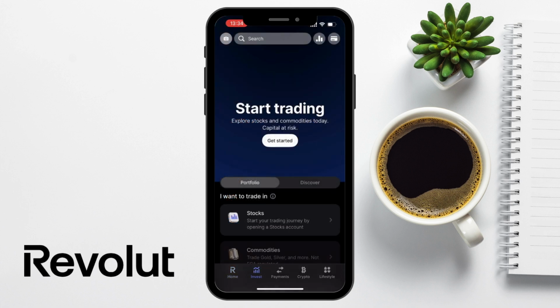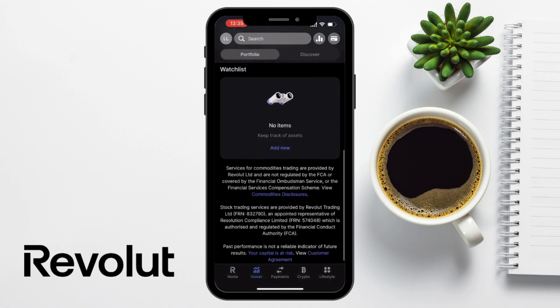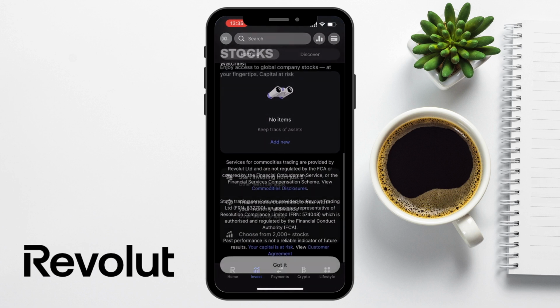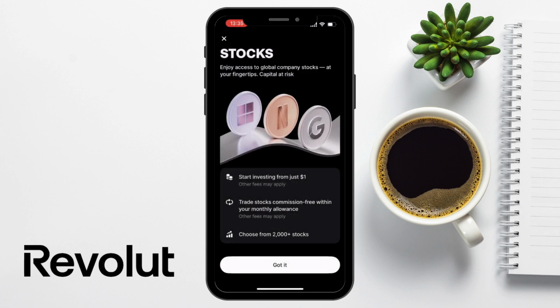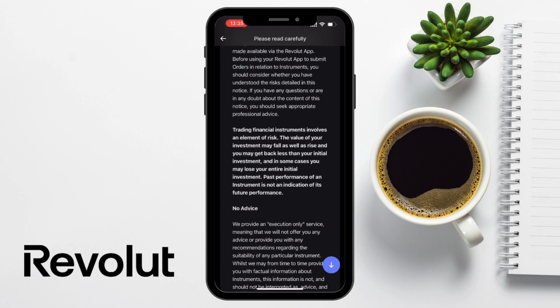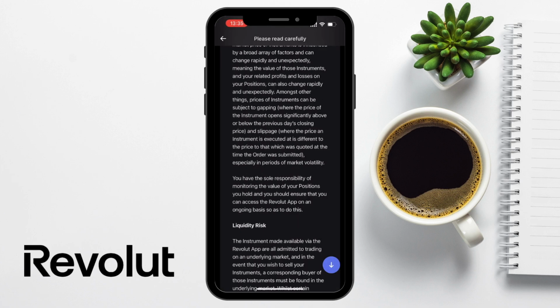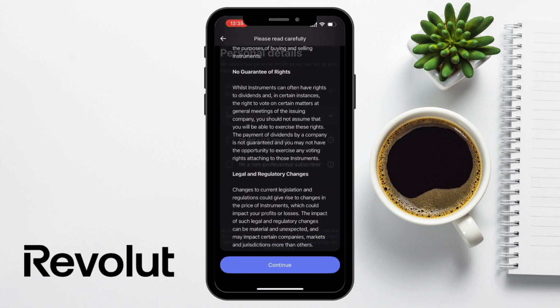Here is where you can start to trade stocks and commodities, and you can also track items in a watch list, which you can start to build up. Let's start by looking at how to trade stocks. As it states here, I can start investing with as little as $1, and I'll be able to do this commission-free within my monthly allowance, and that will depend on which plan you have. And there's over 2,000 stocks available to choose from. I'm going to tap Got It, where it then wants me to read some information carefully, and then once that's done, tap Continue.